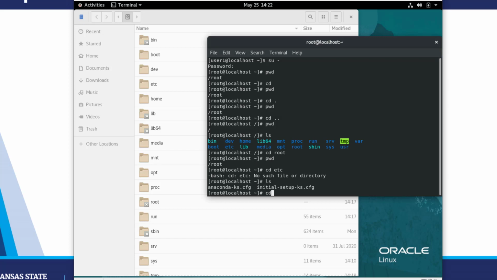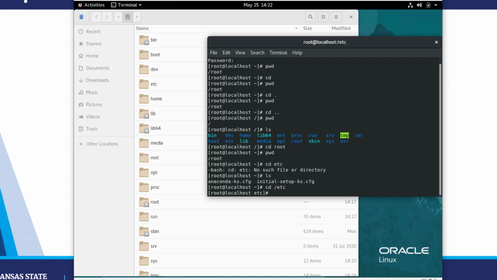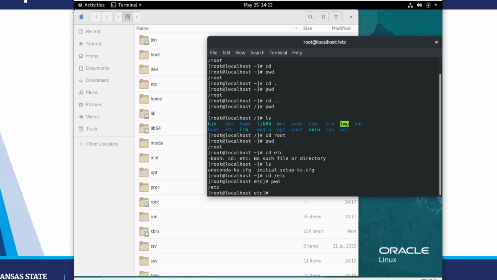Now let's try cd space the root directory / then etc. This will tell the change directory command to start at root and then look for etc. Press enter. Notice the prompt changed. Type pwd. Press enter. We changed to the etc directory.